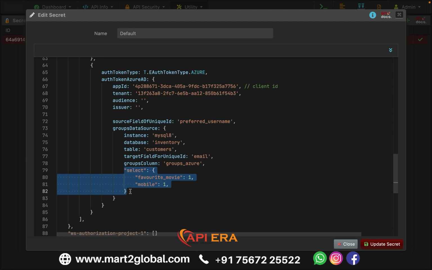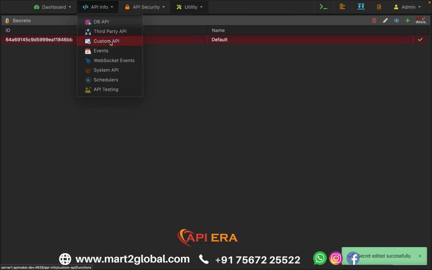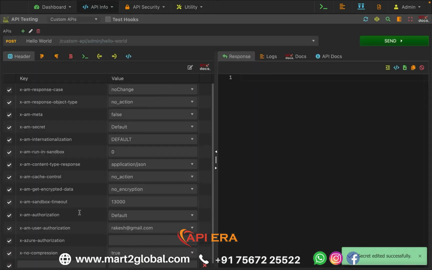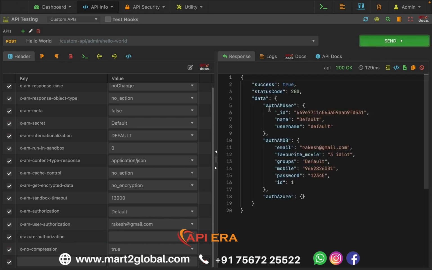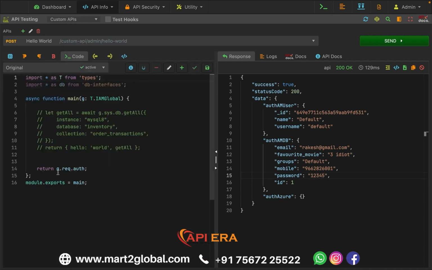So when we open that token and use it in our custom APIs, we can take a decision based on these values. We'll save that, and let's say we go to custom API. Here we can see now API user authorization is required, database user is required, and Azure authorization is also required. When we send that, we'll get that data in return, because we are just returning g.request.auth, and inside that we will see all the information of the authorized users.